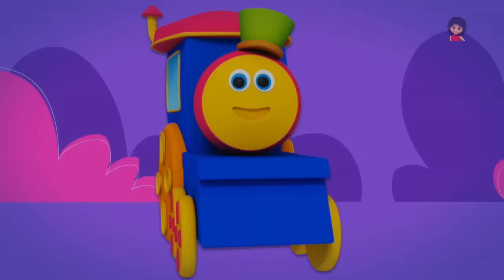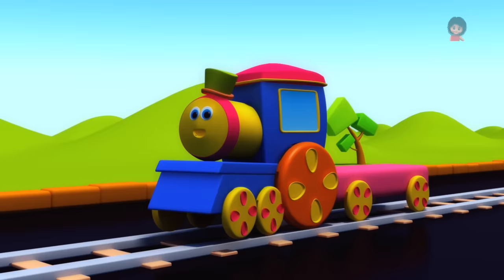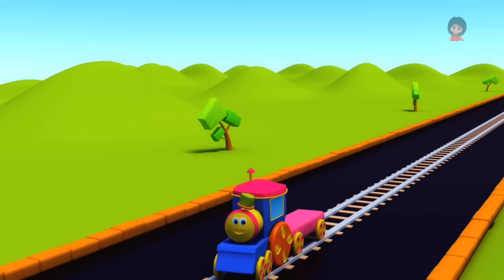Hi kids, do you want to take a colors ride? Then hop along!